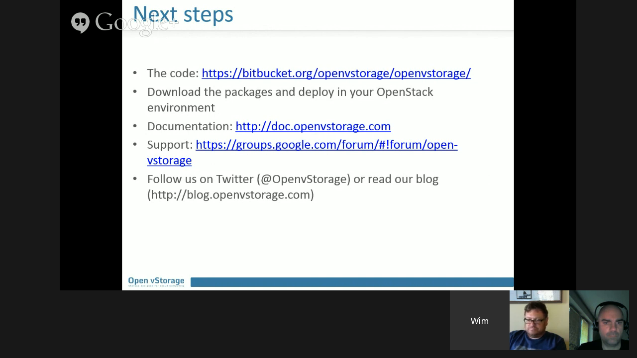Our blog is focused on technology. For example, the whole live migration topic is explained on our blog in much detail. We also explained how the storage exactly works. So if you want more details on how we turn block storage into object storage, you can read it there. And that's kind of the next steps.